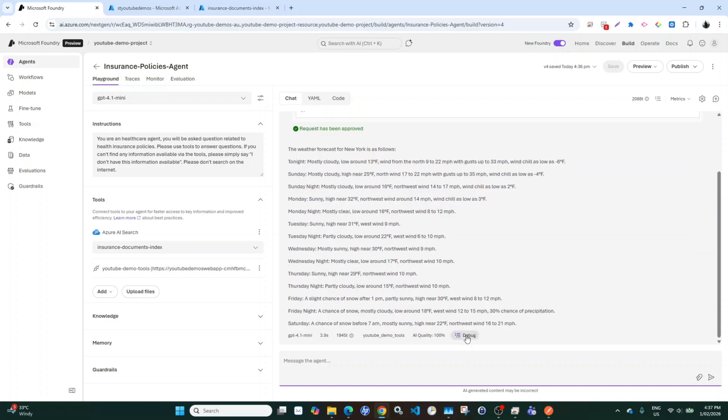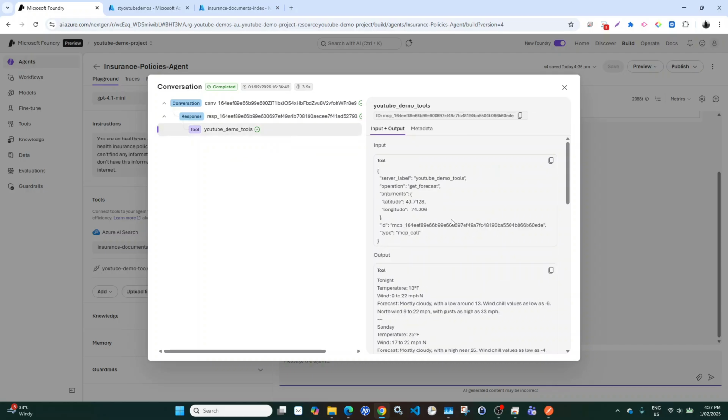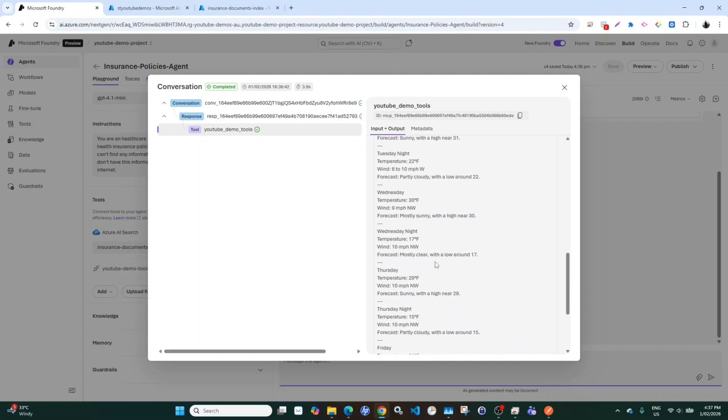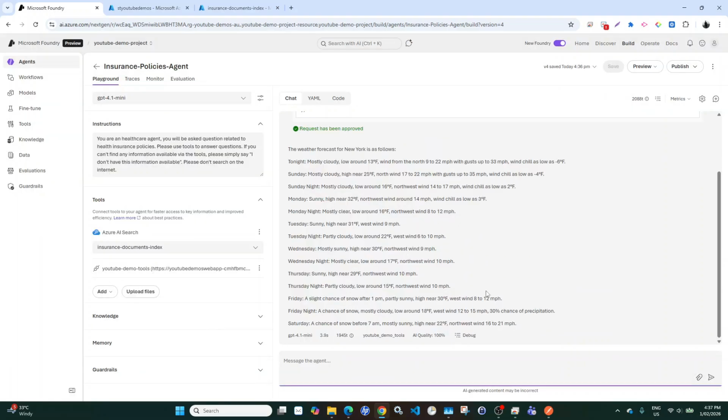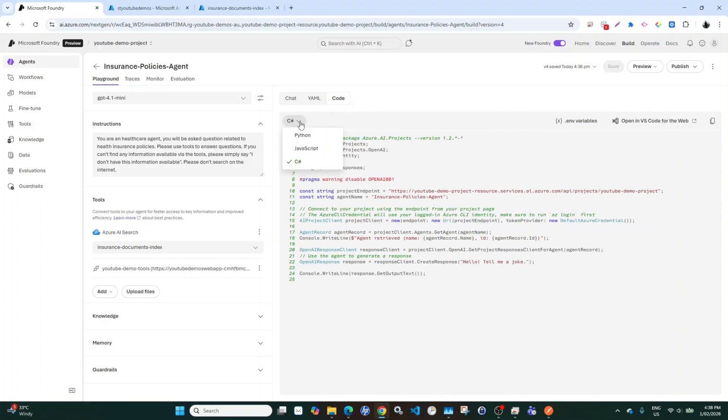So if I go to debug, I can see that I started a conversation and I provided this information, and this tool sent this information to the server, and this was the output, and that output has been displayed here. So this tool can be called programmatically as well with C# or any other language you want.